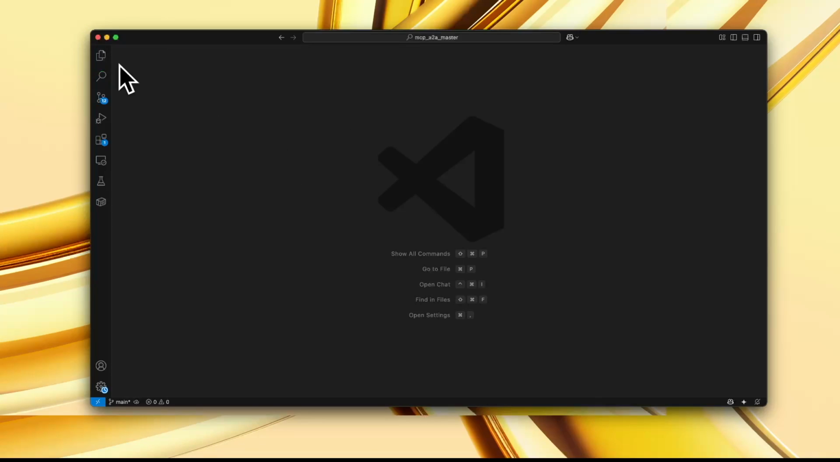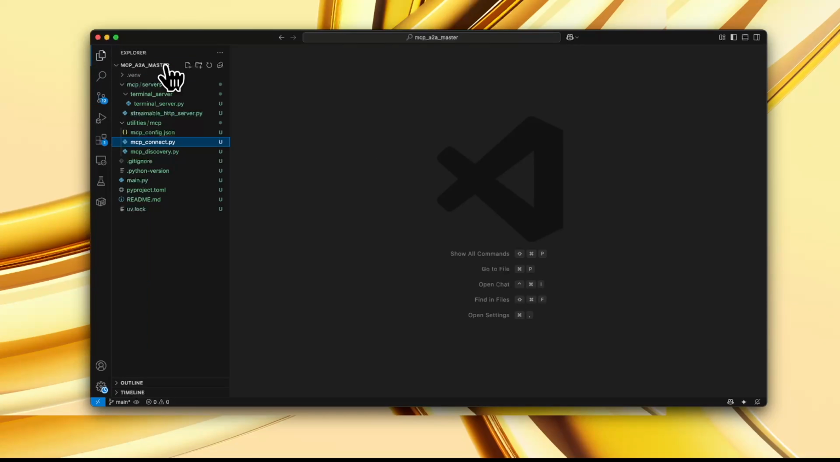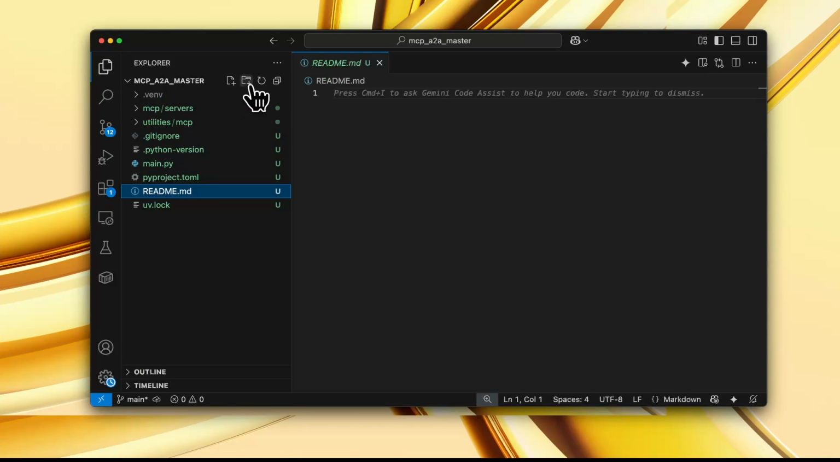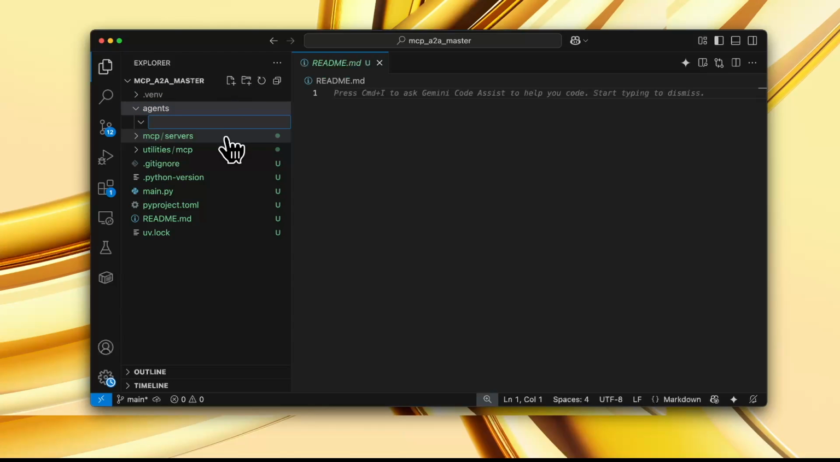All right, so I'm back in VS Code in my MCP A2A master folder. So in our MCP A2A master, we are going to create a folder and we are going to call this agents. So this can be a folder that holds all your future agents. And inside this, we are going to create a folder for the first agent that we are going to make. So we're just going to make one agent, but since you might want to add more agents, you can have multiple folders for all your agents. So we're going to call this simple website builder, and this is going to be an agent that takes in a query and builds a single page website for us.